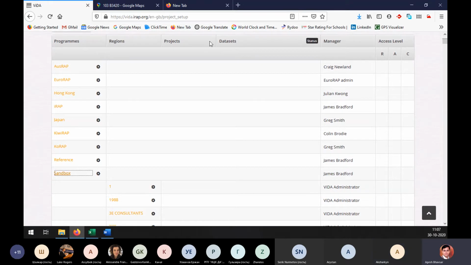So we have the hierarchy like this. We have programs at the top. Under programs there are regions. Under regions there are projects, and under projects we have data sets.